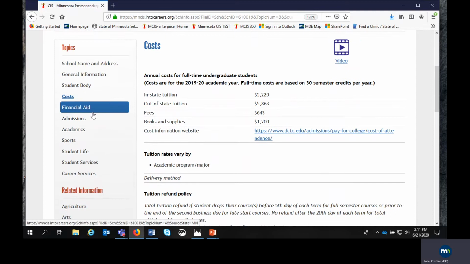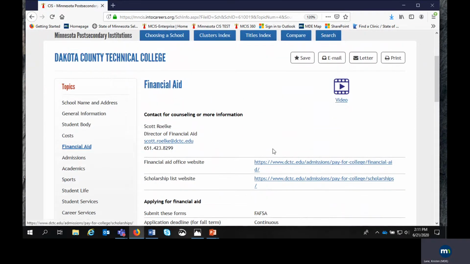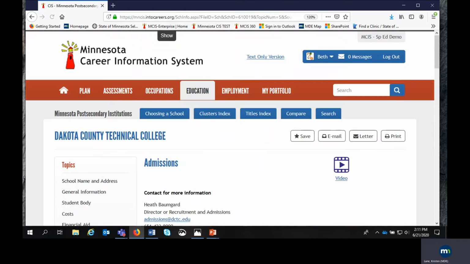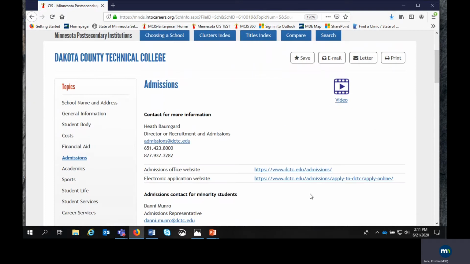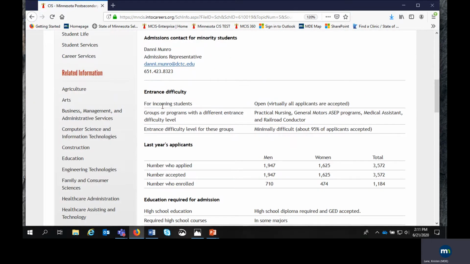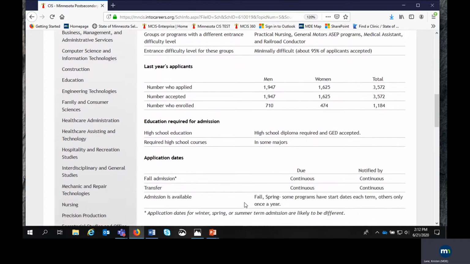And I like to follow that up with financial aid. In the financial aid information, they'll break down how much aid a typical freshman gets and when their forms are due. You can also click into admissions. This has some important information, I think, when working with a client on a good fit, because you can find out what the entrance difficulty is, how many applied with last year's applicants, how many got accepted, how many were enrolled.